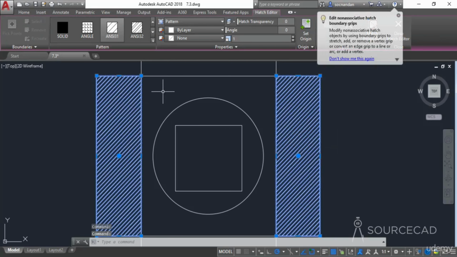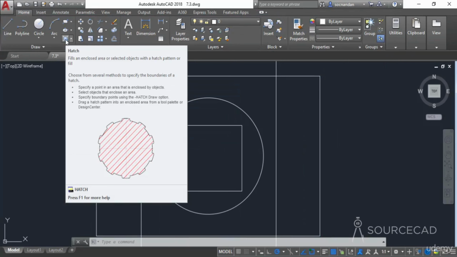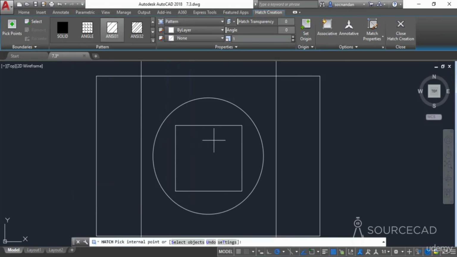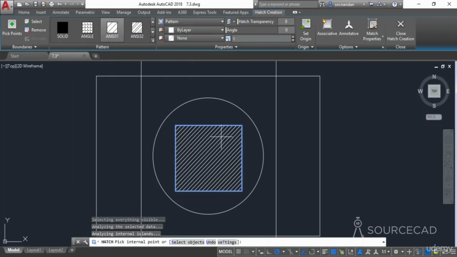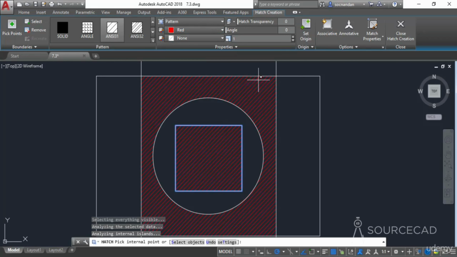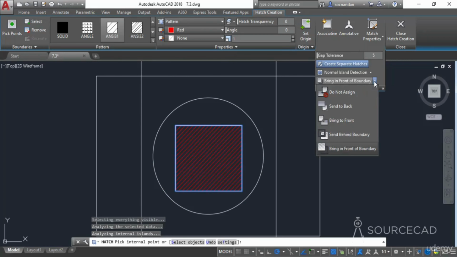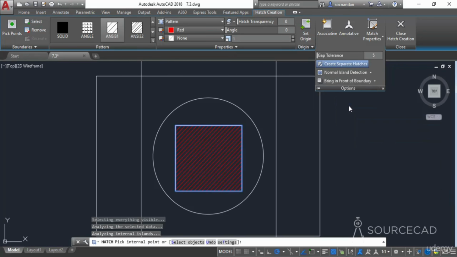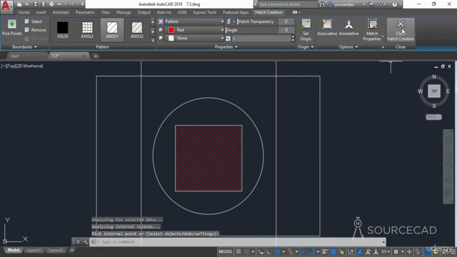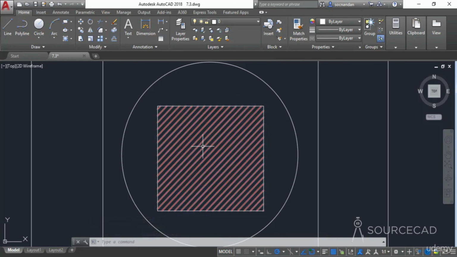You can also change the draw order of hatches, and to make it clear, I'll once again create a new hatch pattern. So select this hatch, click on this area to apply the hatch pattern, and I'll change the color of this hatch to red. And now here we have these options. Let's click on this drop down, and here we have many options like the send to back and bring to front. So let's select this send to back option, and now click on close hatch creation. Now the current hatch pattern has been sent to back, but it's obviously not making any difference.